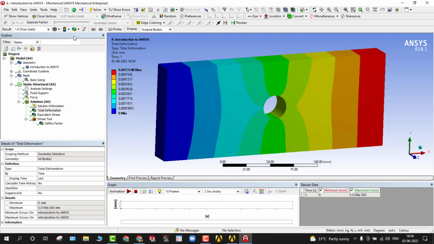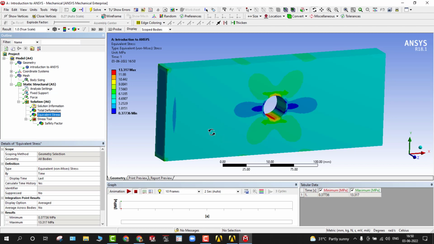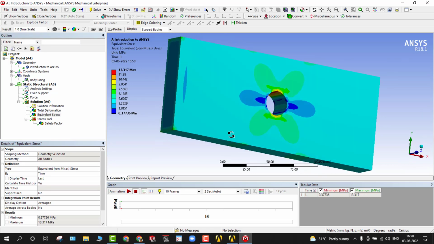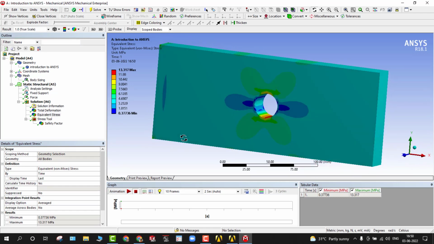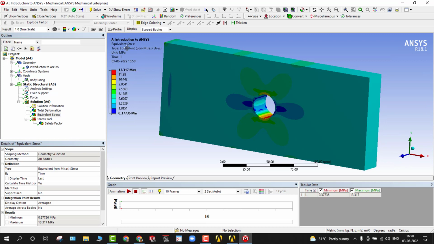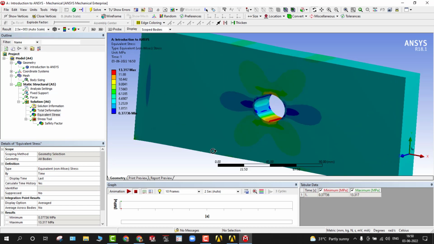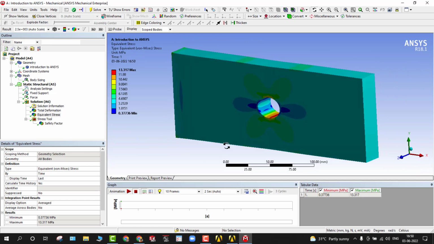You can even change the results preview, and here you could see the stress. It was 39 before, it is 13. Okay, depending upon the fixtures the stress values will also change. Okay, before it was at the edges, but here it is at the location of the circle. Okay, the force per unit area.